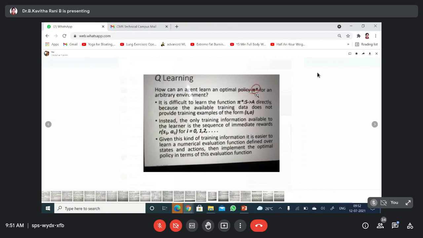So in all the cases, it has to follow the rules, the policy. Okay, so that is pi star. It is difficult to learn the function pi star, S tends to A, directly because the available training data does not provide training examples of the form. So it is somewhat difficult to learn what is the optimal policy. Normally, providing the data set, we will have some difficulty learning the control policy, the optimal policy.